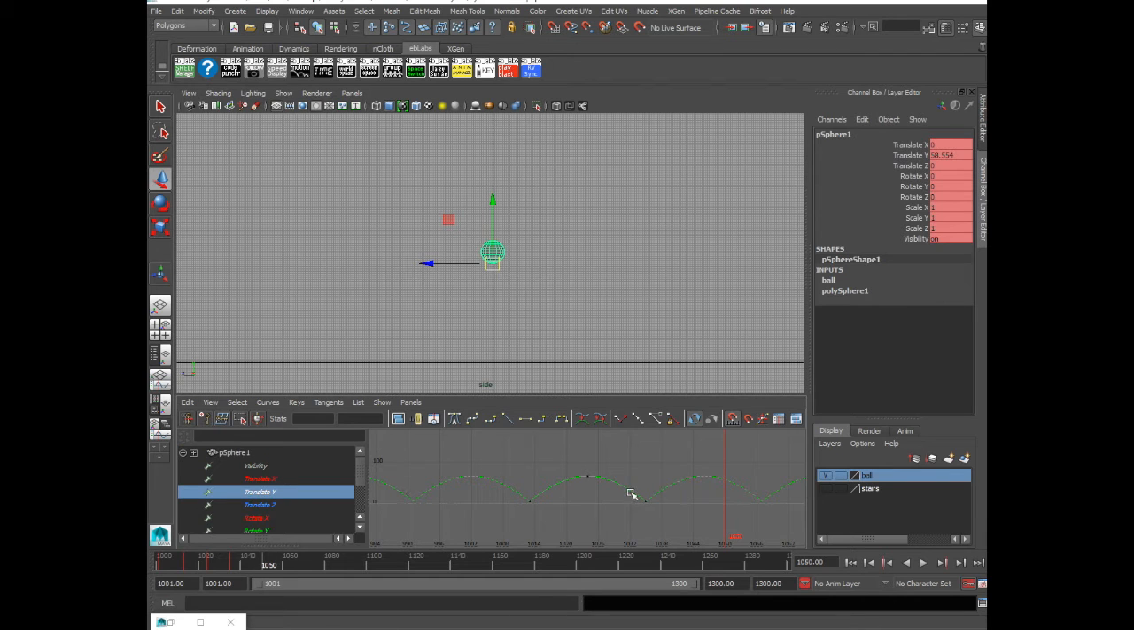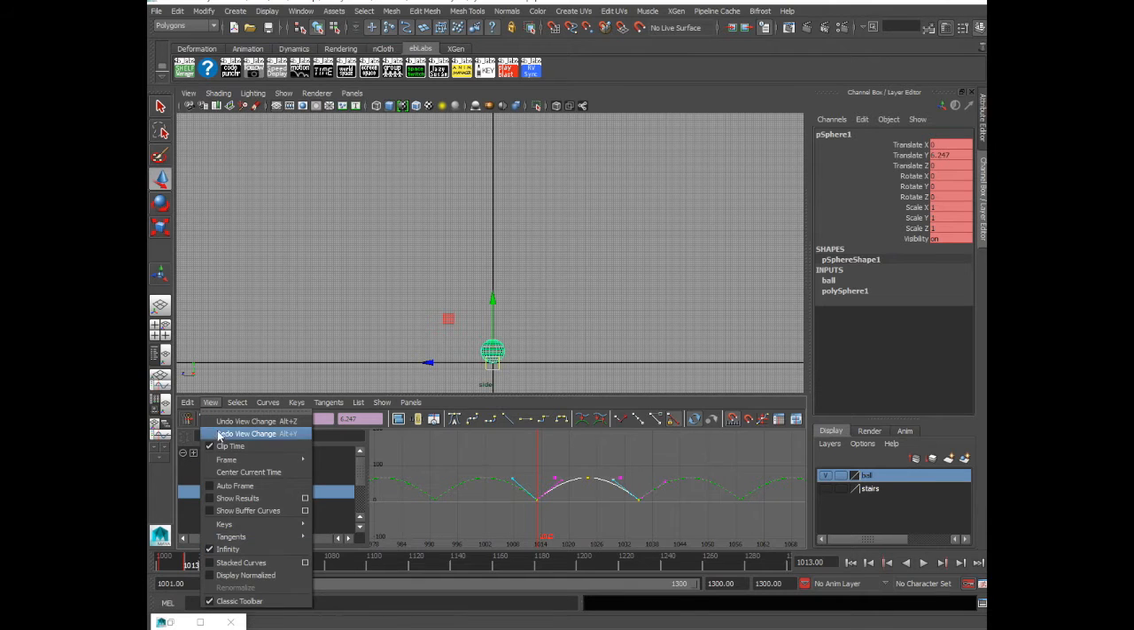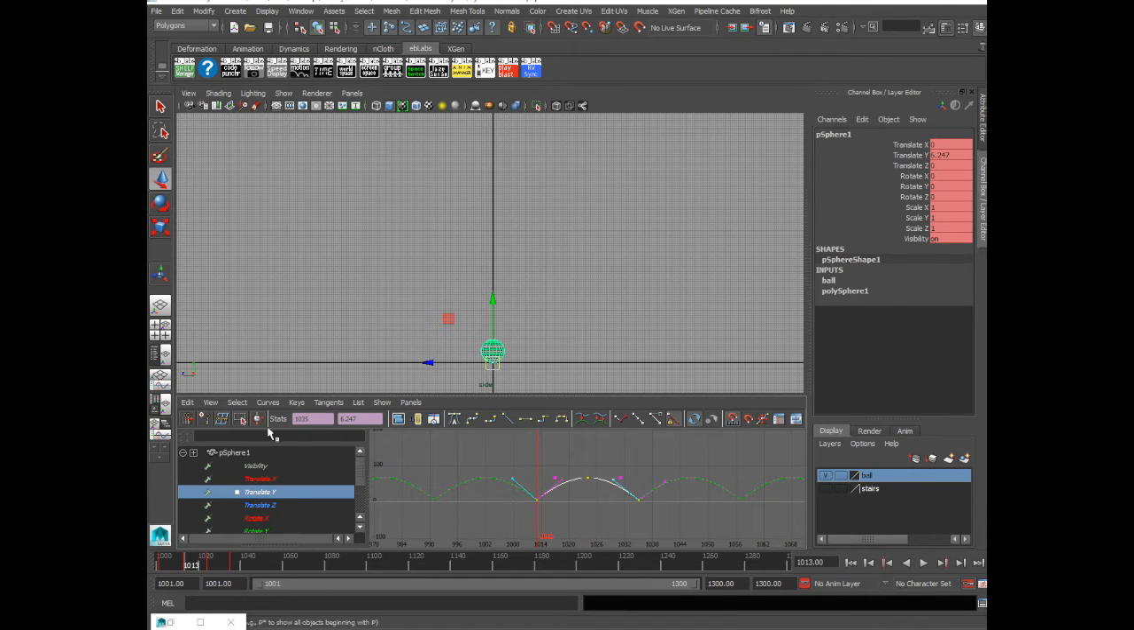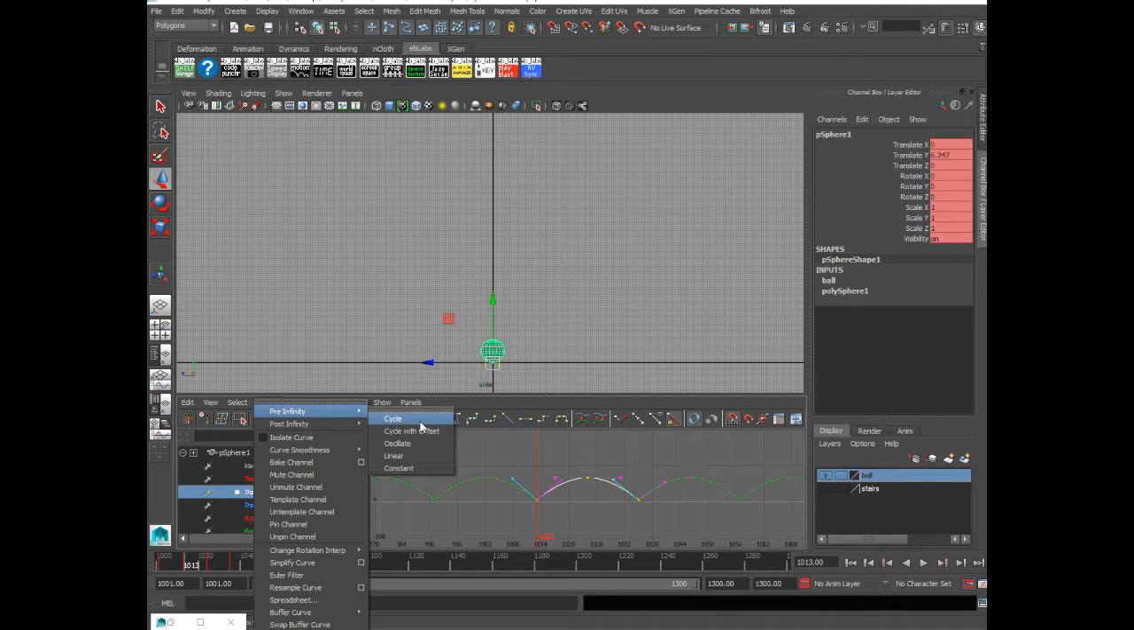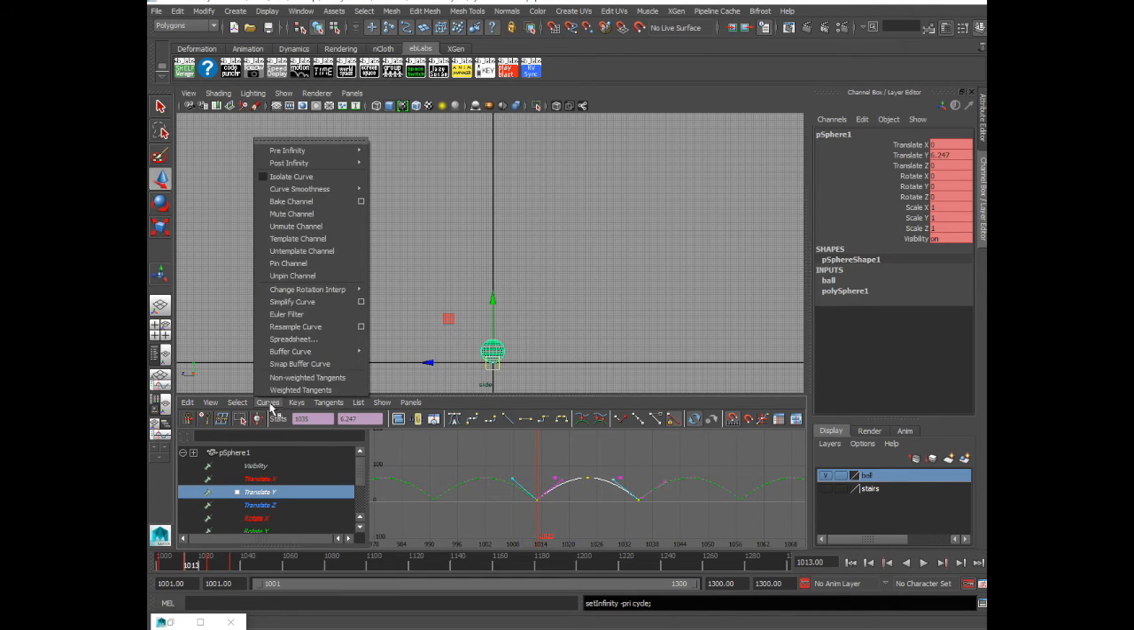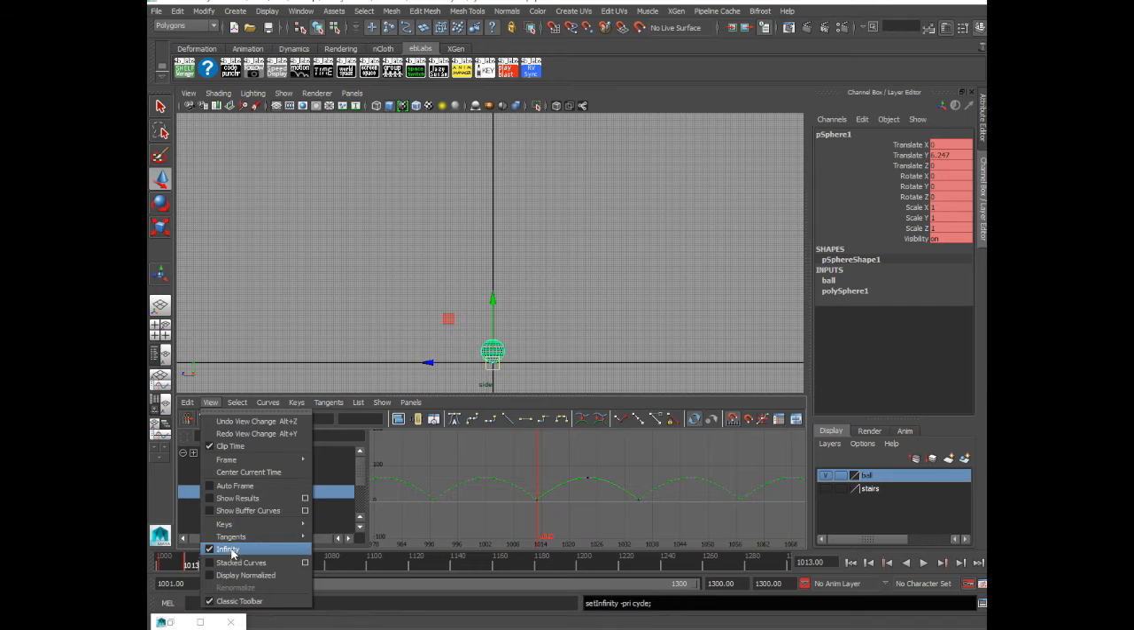So in my animation graph editor here, I've just got a cycling animation, which is viewing infinity so that I can see how it's moving before and afterwards. So you would set that to pre-infinity cycle and post-infinity cycle in order to see this, and then just make sure view infinity is on.